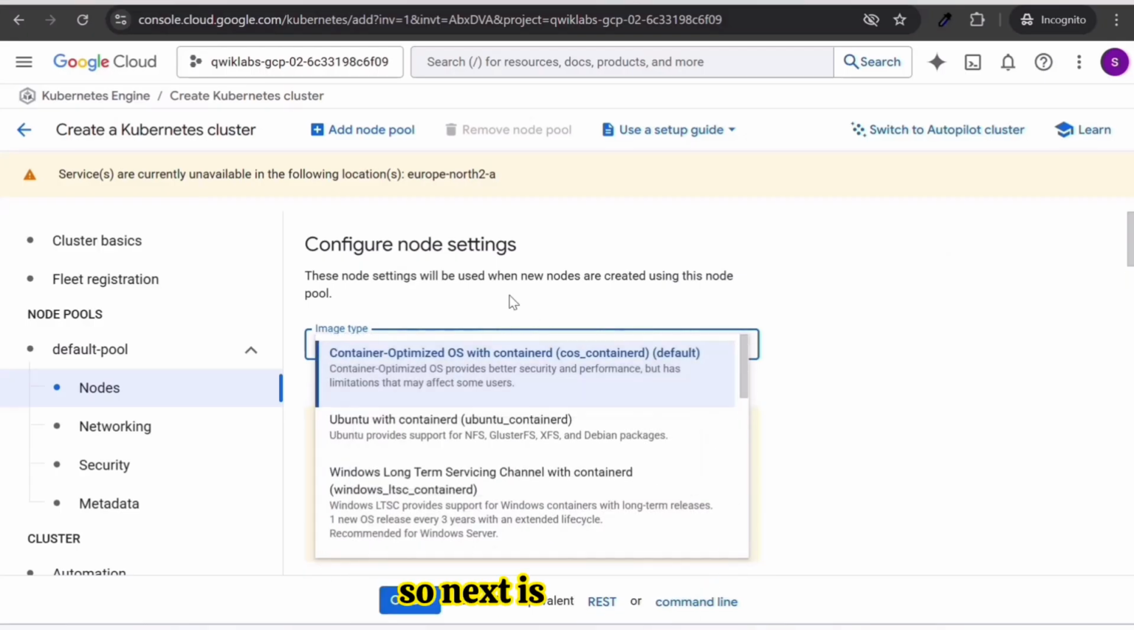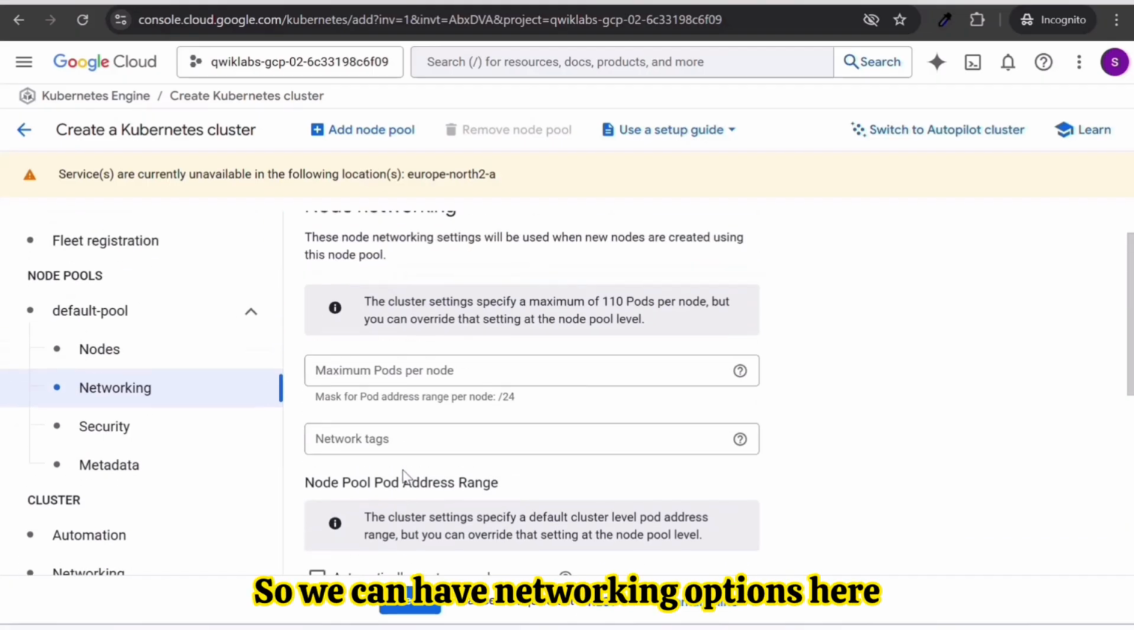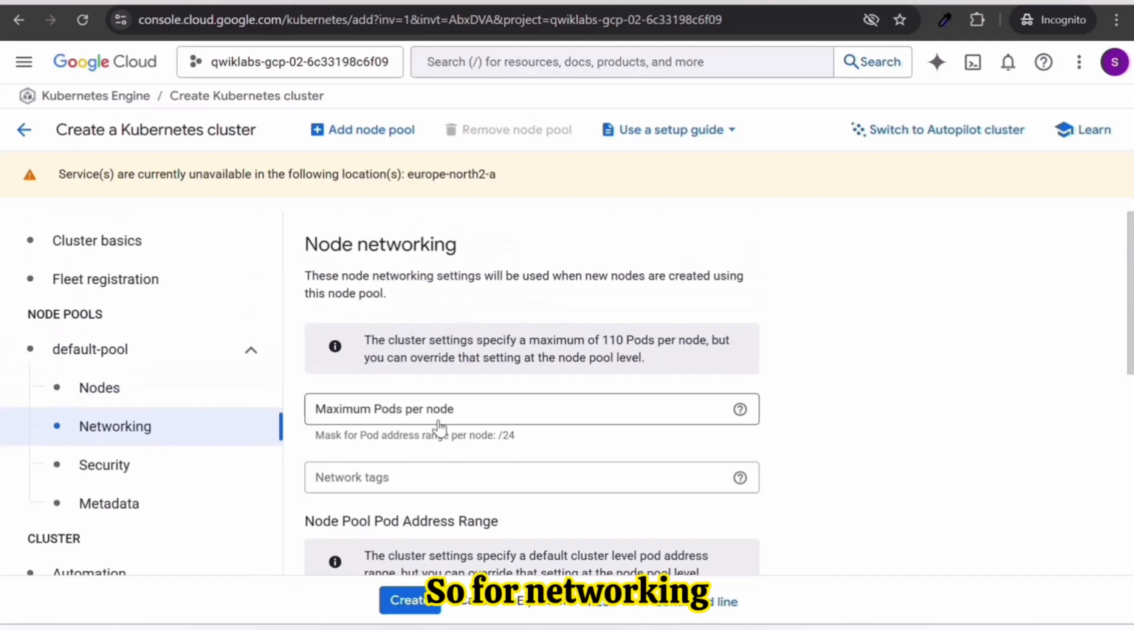Okay, so next is networking. We have networking options here. For networking, I have made a separate video on how subnets work, everything.